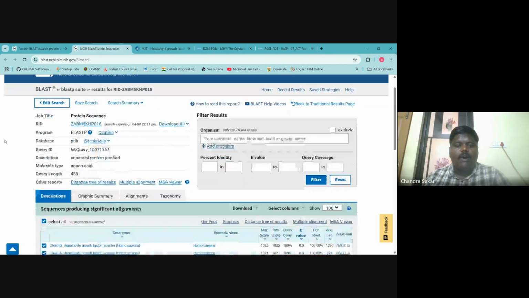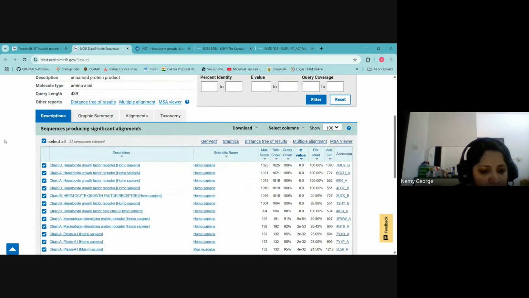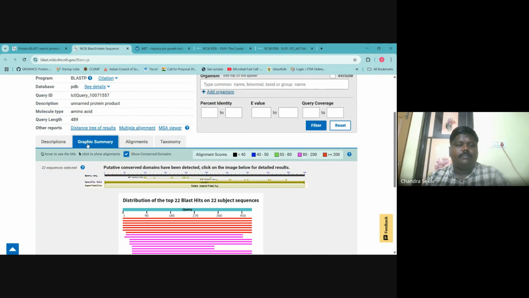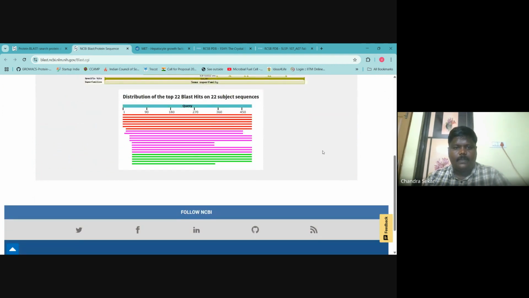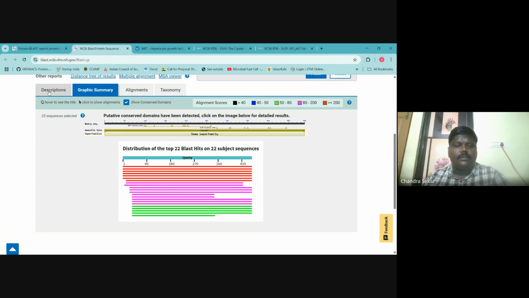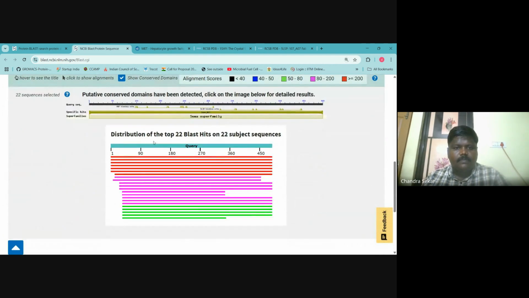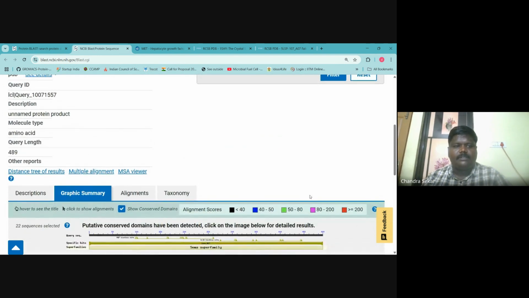Now I got a list of values. Below, you have a list of alignments. To make it simple, I'm going for the graphic summary. So 22 hits were there. To know the description, you can see here they're showing the domains: SEMA domain, SEMA super family. And from 100 to 450, it is called the HGF binding site. These are called descriptions, family, super families.